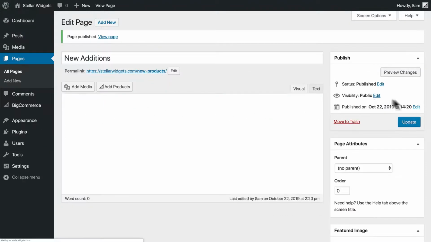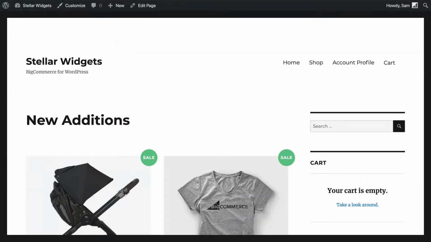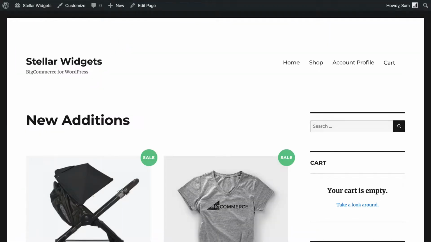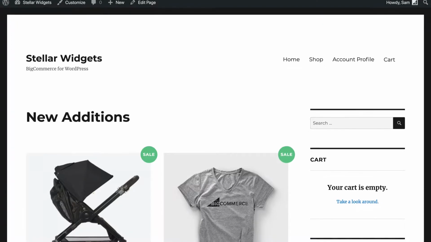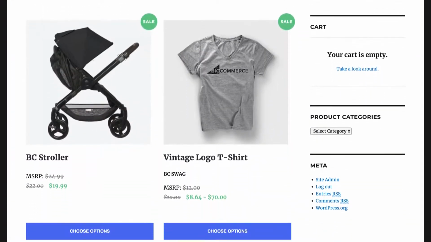If you publish these changes and view the page, you'll see all the embedded products displayed in a grid, just like before. So now you're ready to begin embedding products throughout your site.